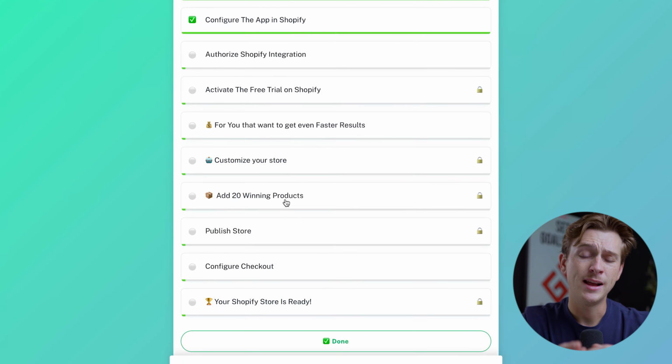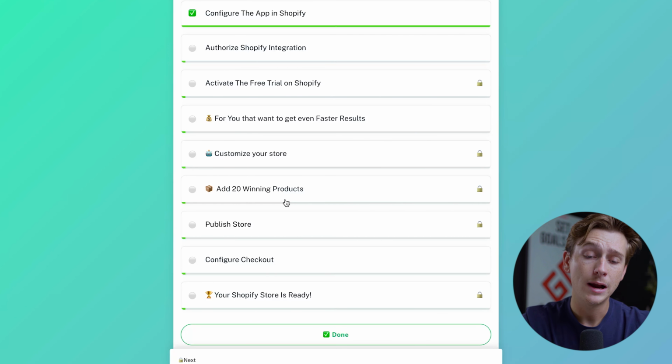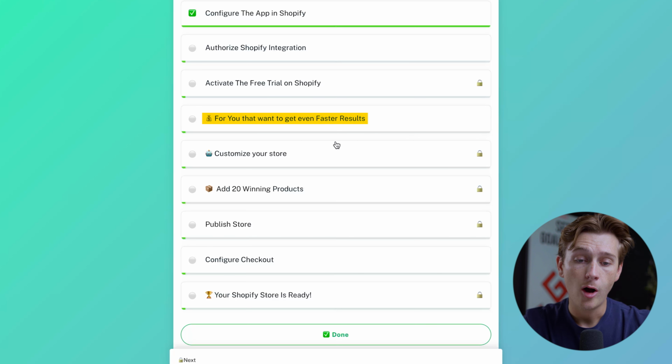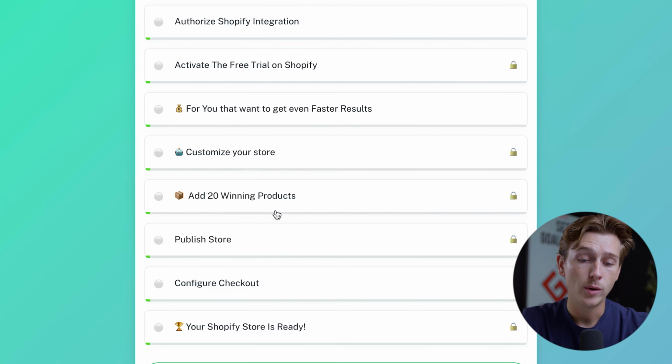Now that we've done all that, we can actually go to the home page and see where we're at in this overall process. The next couple steps include things like activating our free trial. Also, we have a way to get even faster results. And then, of course, we can also customize our store and add 20 winning products. Let's head over to the Add 20 winning products section and show you guys how to do that. We'll click on this one.